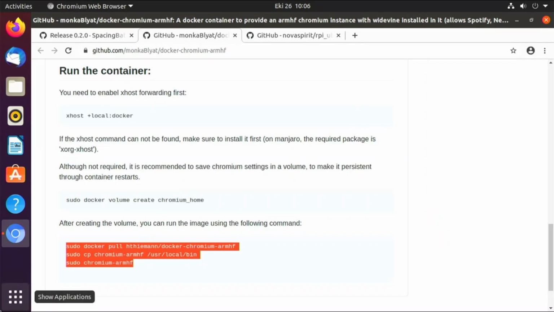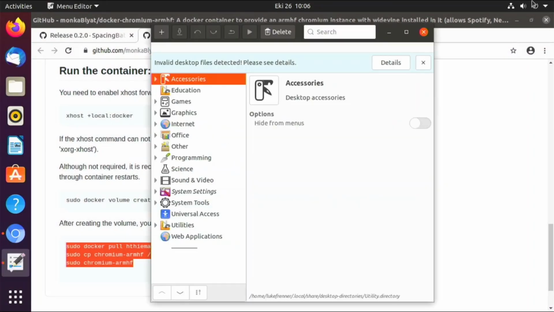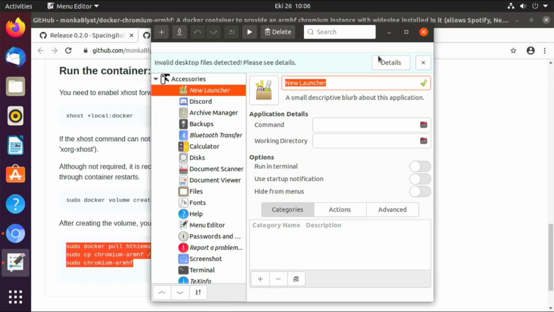But now you probably want an icon for that, so you can launch it from your apps right here without having to use the terminal. So just go over to menu, editor, and you're going to click the add sign again, and it's going to be a launcher again. So you can call this whatever you like. I'm just going to call it Chromium with Widevine support. And then you can just put a description. Watch Netflix. I mean, these are just what I'm writing. And the command is sudo chromium. You can dash rmhf. And then it does run in the terminal, so you need to add that.